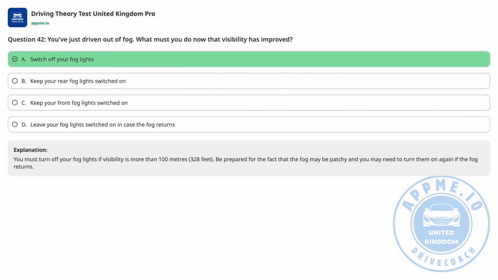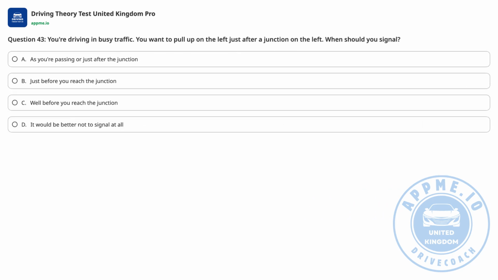The correct answer is A. Question 43. You're driving in busy traffic. You want to pull up on the left just after a junction on the left. When should you signal? A. As you're passing or just after the junction. B. Just before you reach the junction. C. Well before you reach the junction. D. It would be better not to signal at all.